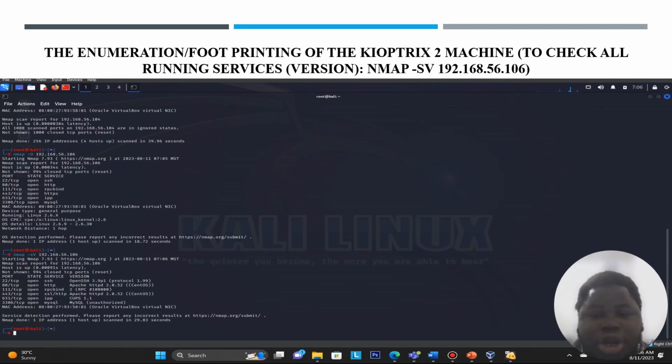The emulation and footprinting of the Qualtrics 2 virtual machine using the nmap command nmap -sV 192.168.56.106 is further highlighted in the image above. This specific nmap scan is carried out to ascertain the version of the services running on the ports. This scan will allow us to find out which versions of these services run on which ports and assess whether the current version is vulnerable.